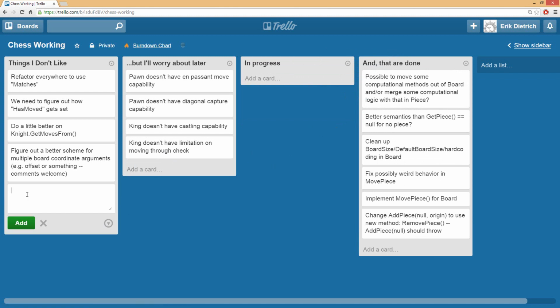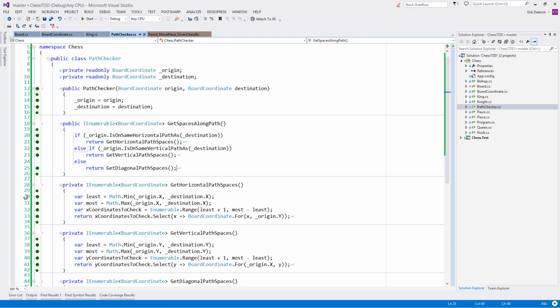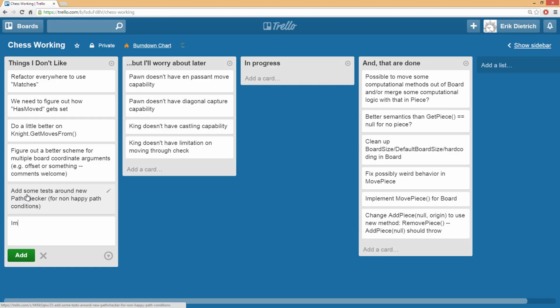I want to start test driving and add coverage around that path checker class and answer some of the new questions that have arisen from dividing up that functionality. So add some tests around the new path checker class. And I don't remember exactly what I wrote since this was a couple of days ago. For non-happy path conditions, in other words, what if I'm passed essentially a horizontal path and I call get vertical path or something? Got to figure out how to handle that. And then I'm trying to remember the other thing, so I guess you and I will both discover the other thing I put on the board in a second. I just remember that I put a second thing.